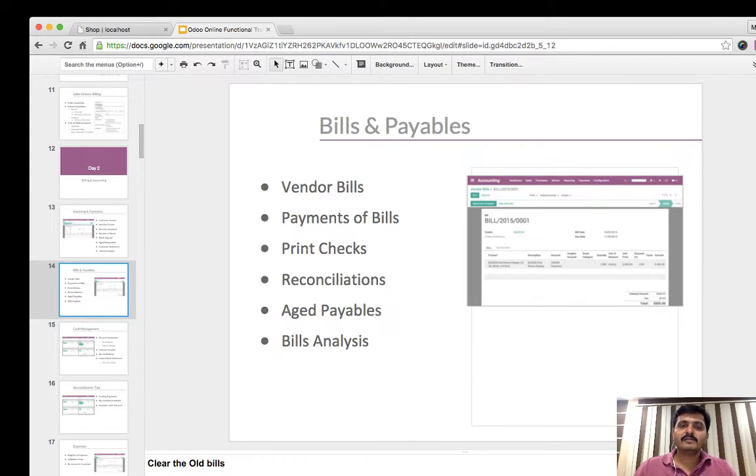In bills and payables, we have seen how we can create a vendor bill. I will show you even more in detail when it comes to purchase. So I will show you how we can create a vendor bill directly from the purchase order as well. We can even merge multiple orders into a single bill if the supplier sends us a single bill for multiple purchases. Then do a payment of the bills. It can be cash, it can be bank, and then do a reconciliation. Then payable aged balance and analysis of the bills.